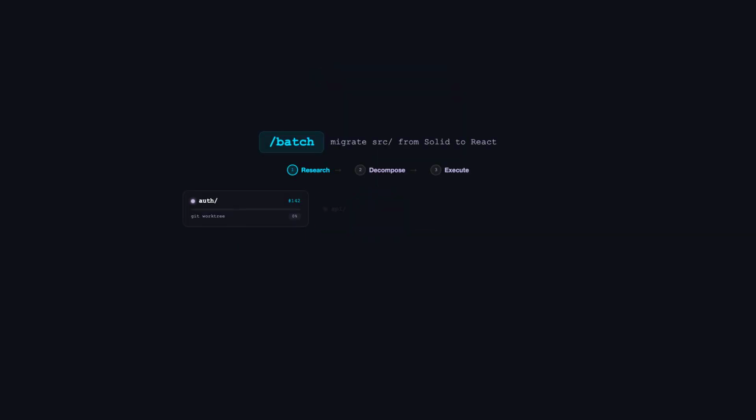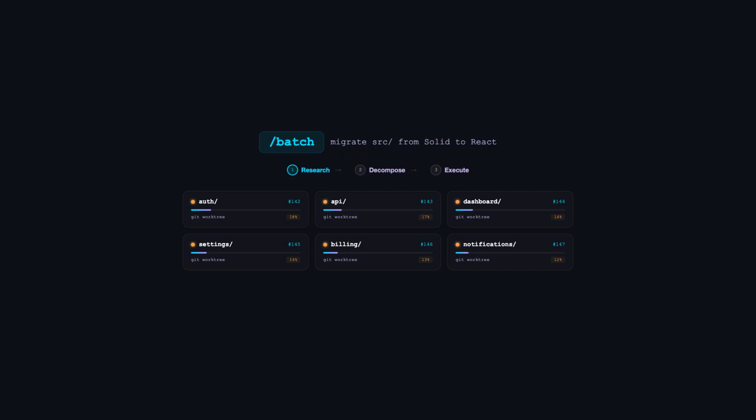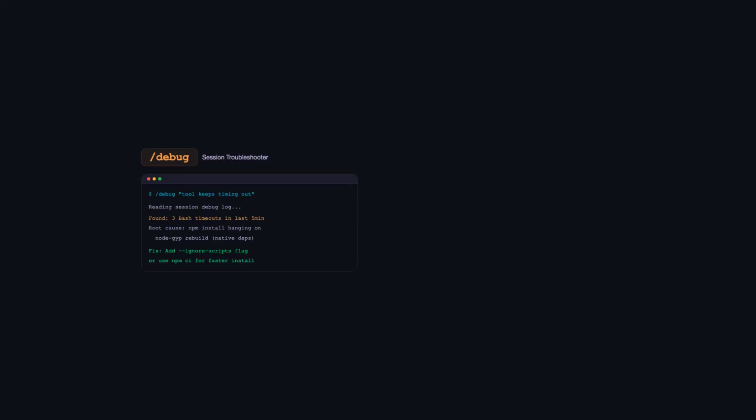Slash batch is insane. Tell it to migrate your entire code base from one framework to another. It researches your code, decomposes the work into 5 to 30 independent units, shows you a plan, and once you approve, it spawns one agent per unit, each in an isolated Git work tree, all running in parallel, all opening their own pull requests. Slash debug reads your session's debug log and troubleshoots issues on the fly.